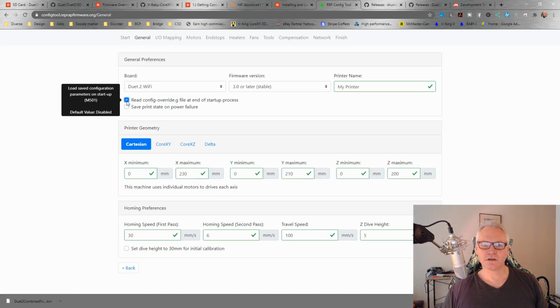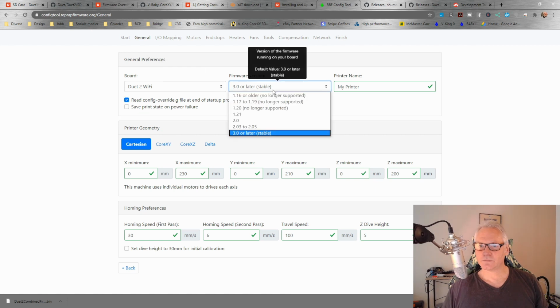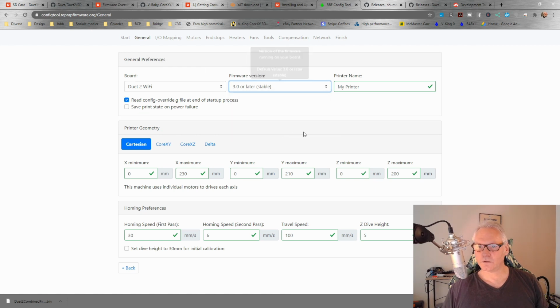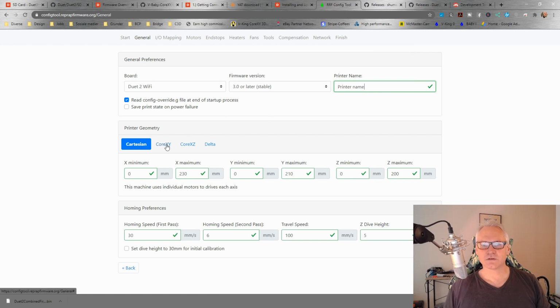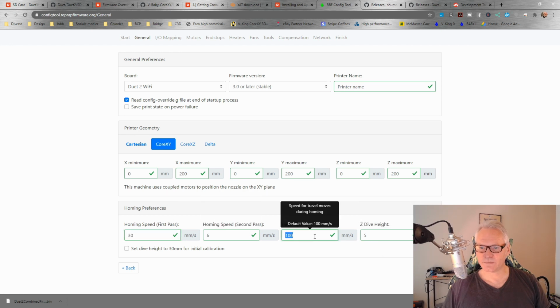I'm going to check read config override. We are going to use firmware 3.0 or later. And you can put your name on your printer here. And then you choose what kind of system you are running. Mine is a CoreXY. And then we put in our bed size. So for the Wee Baby, it's 200 by 200 by 200. We can just leave the homing speeds as default. We can up the travel speed to, let's say, 200.